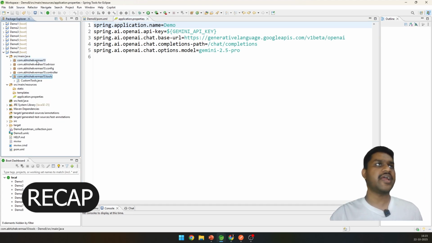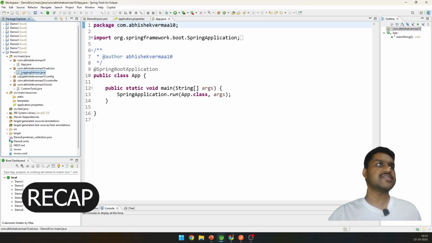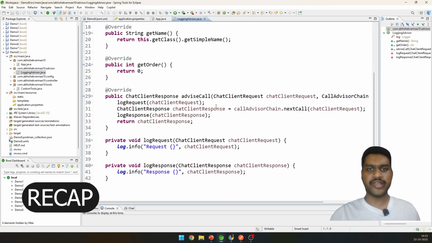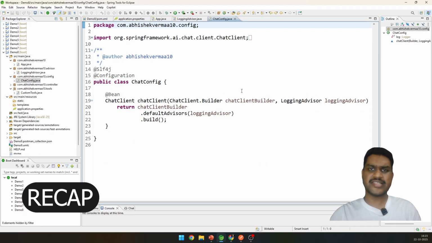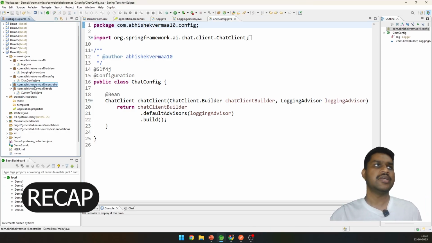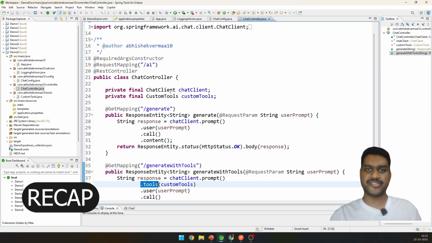Then let's move on to this part. Here in the app, we just have the main method, nothing much interesting. Then we have the logging advisor, which we have been using in multiple demos. Then chat config, again a very simple one, where we are just adding a logging advisor. Then in the chat controller we have two APIs. The first one is simple generate, and the second one is generate with tools. The only difference is that here I'm making use of these tools, and within this I'm providing the custom tools.